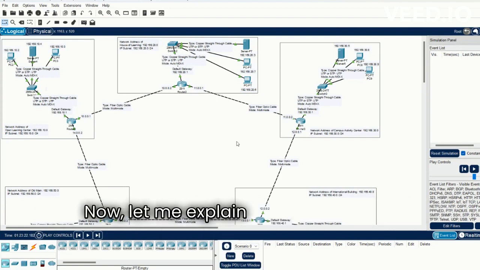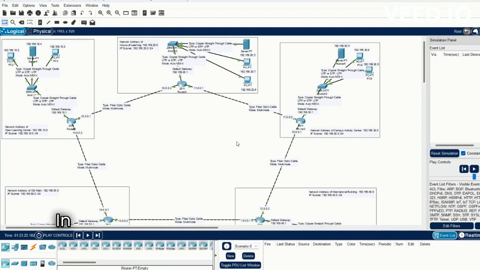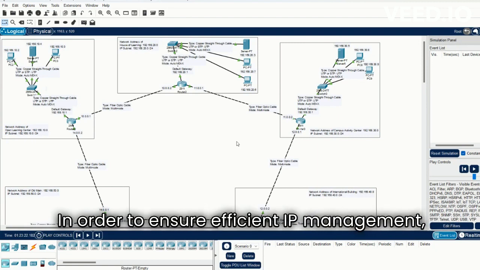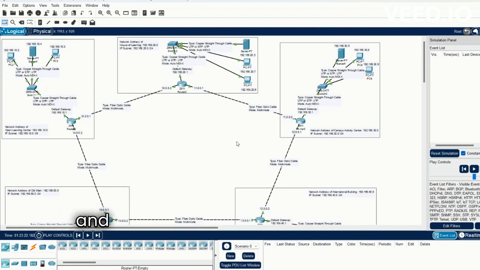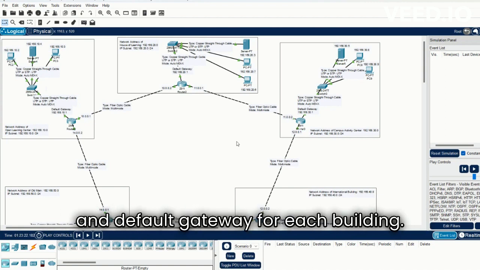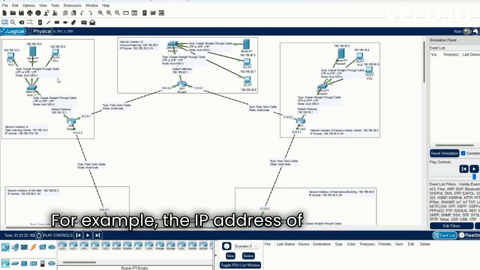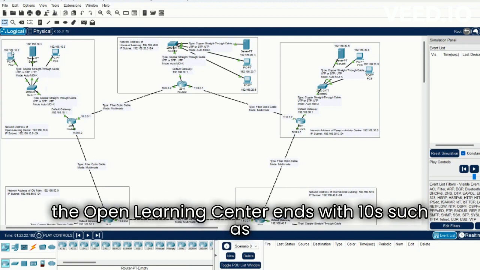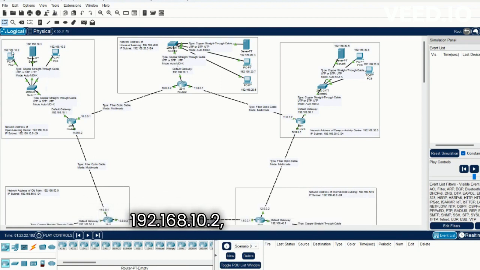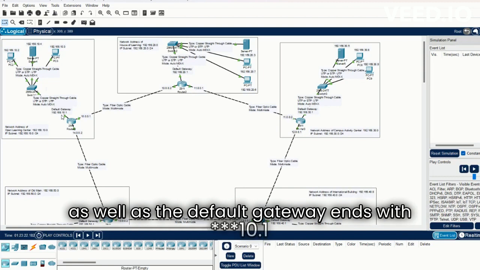Now let me explain how I assigned IP addresses. In order to ensure efficient IP management, I allocated a unique network address, subnet, and default gateway for each building. For example, the IP address of end devices in the Open Learning Center ends with tens, such as 192.168.10.2, 10.4, 10.3, as well as the default gateway ends with 10.1.